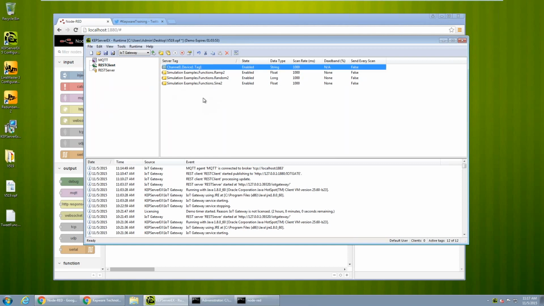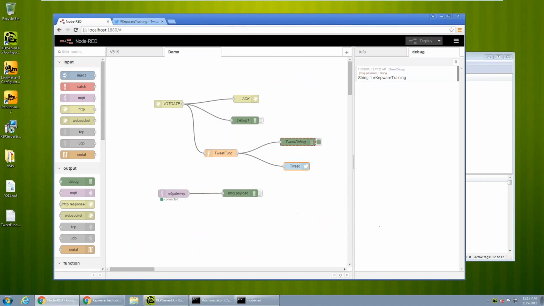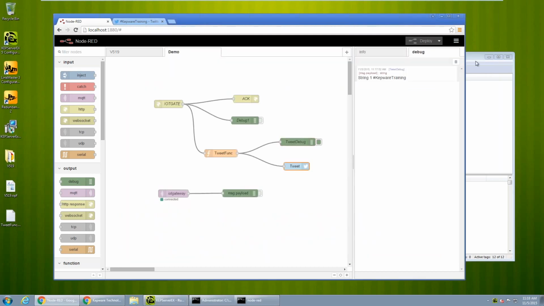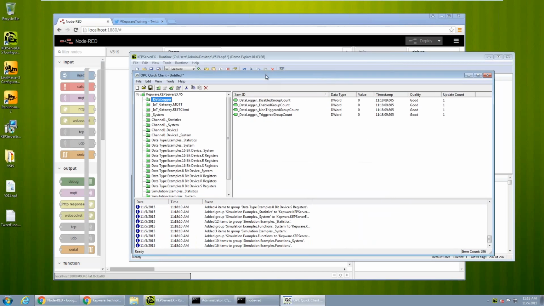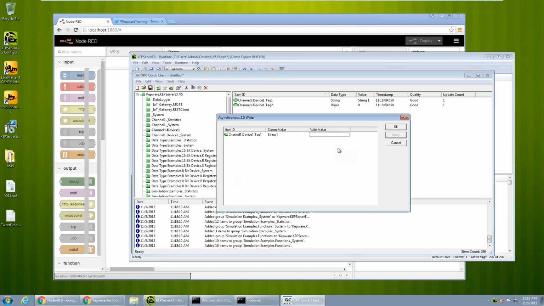And so I have tag 1 there, so as soon as I start sending this data, and you see it just came through, string 1 #KepwareTraining, because by default this tag is set to string 1, I get an output. So now I'm going to use my Quick Client just to change the value of that string. The Quick Client is just a quick way to read and write data from KEPServerEX local to the machine you're on. So I'm going to go hello world.